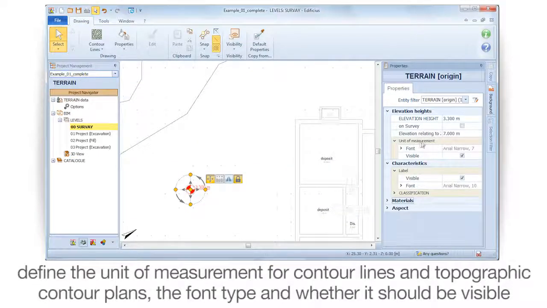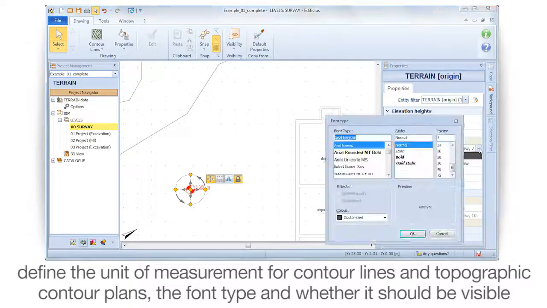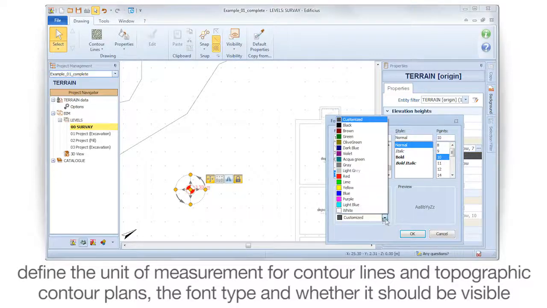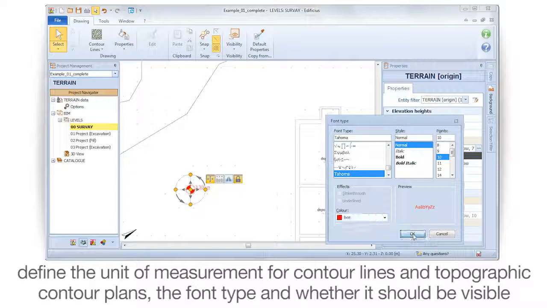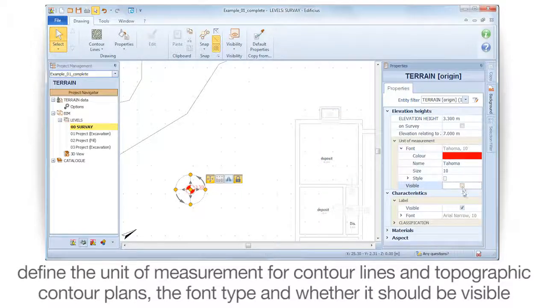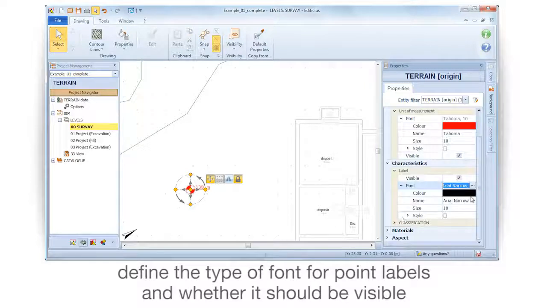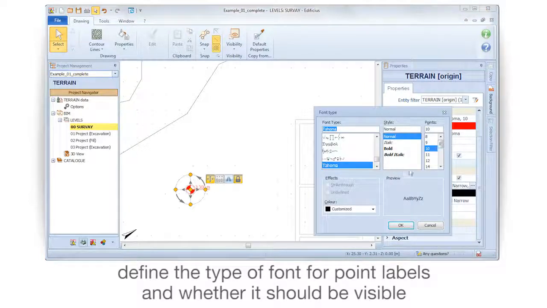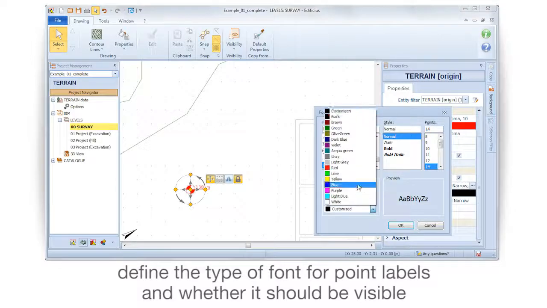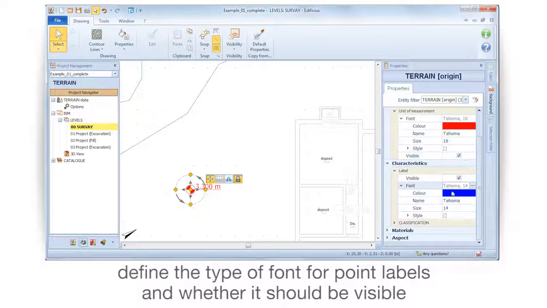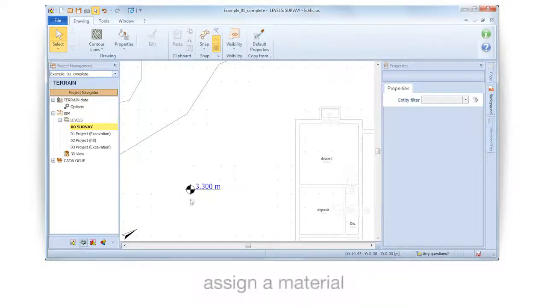Define the unit of measurement for contour lines and topographic contour plans, the font type and whether it should be visible. Define the type of font for point labels and whether it should be visible. Assign a material.